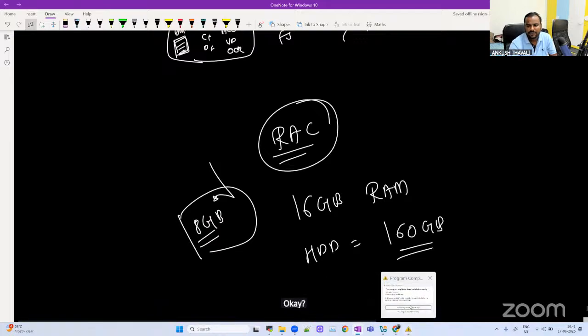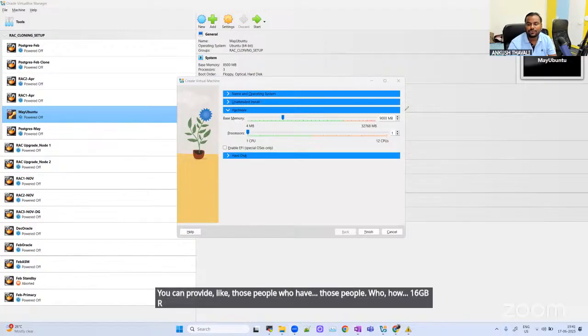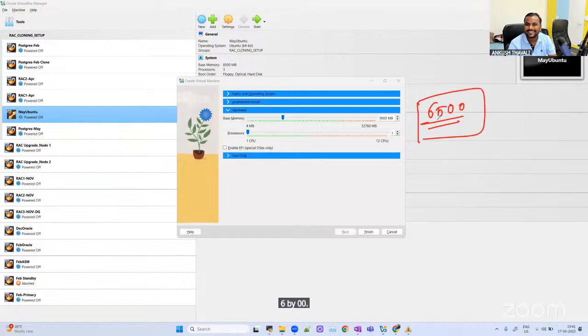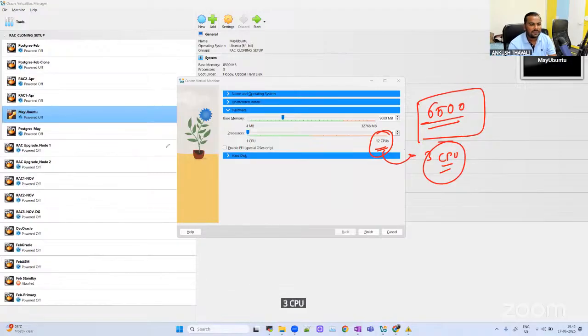Okay. Now what I will do, I'll just go here. Here I am going to provide the memory now for 16 GB people. You can provide less memory, but I'll provide around 8500, or I can provide 9000 also. Those people who have 16 GB RAM, you can provide around 6500 or 6 GB is also fine. Okay, 6500 or 6 GB, but try with 6500. And number of CPU, I have 12 CPUs, so I will allocate 3 CPU.